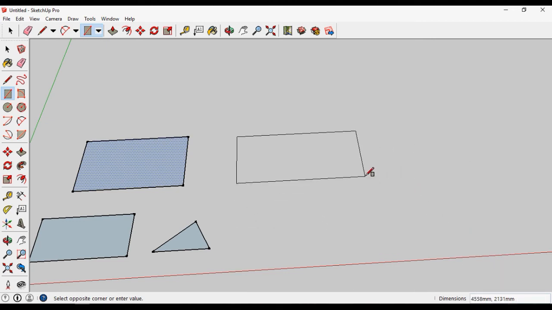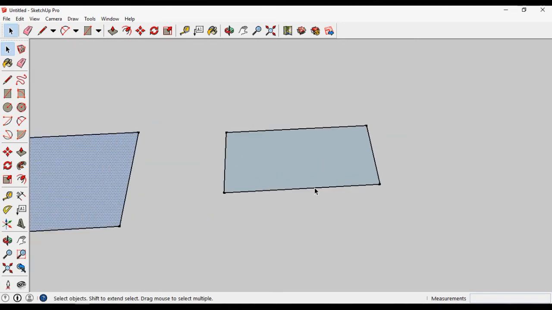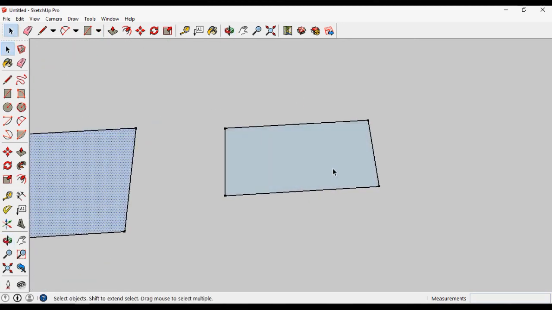It will show you the length and the width of the rectangle. Just type your dimension, like 3000 mm, comma, 1500 mm, and hit enter, right? You will get a rectangle of 3 meters by 1.5 meters, that means 3000 mm by 1500 mm.